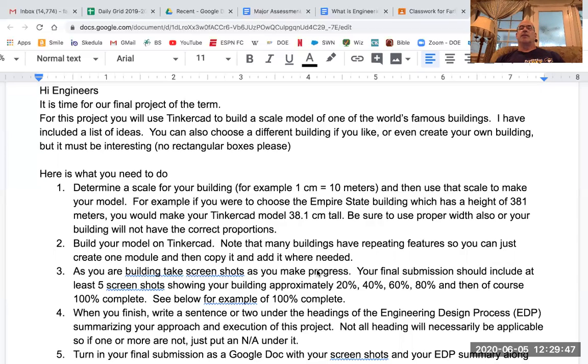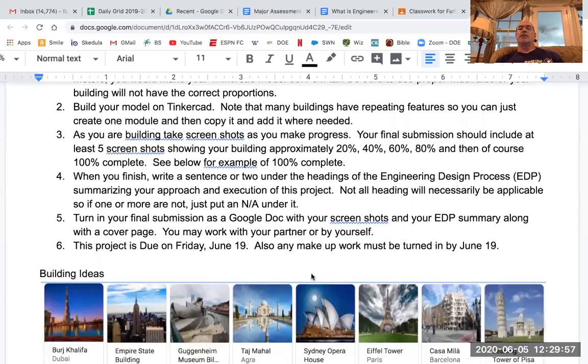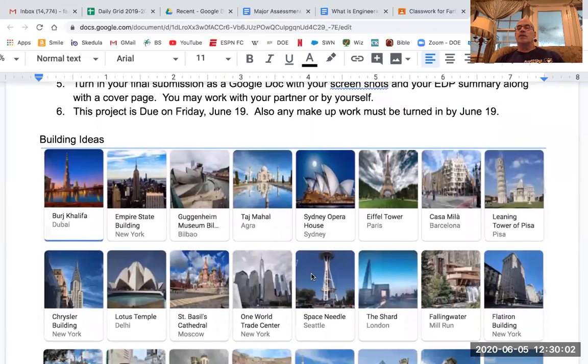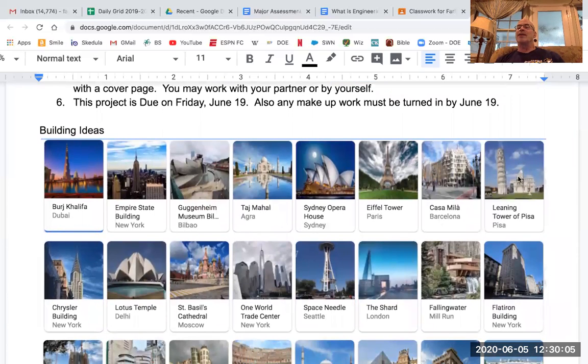Then you're going to build your model on Tinkercad. Now here's the thing. One thing you might want to note is that a lot of buildings have repeating features. So let me show you an example of some of the buildings that I have here. For example, if you were going to do the Leaning Tower of Pisa, you could see that if you were to just build one of those rings, then you could just repeat it and stack them on top of each other. It's not like you have to do everything from scratch.